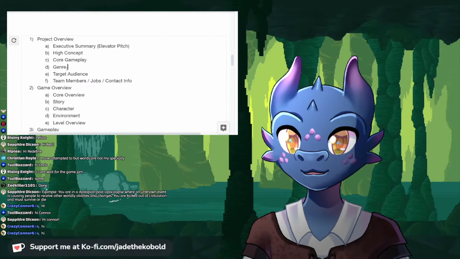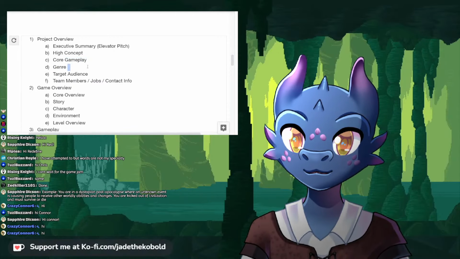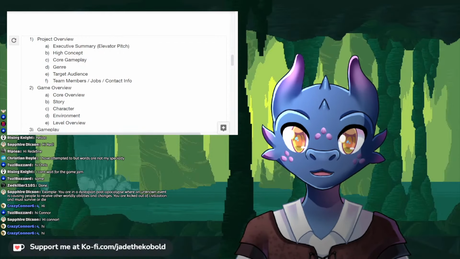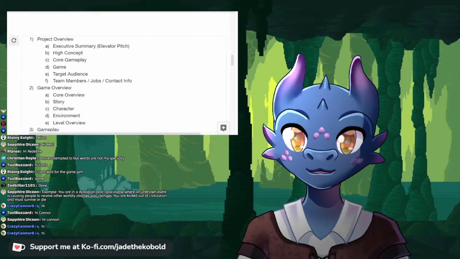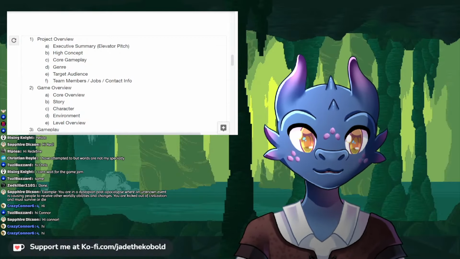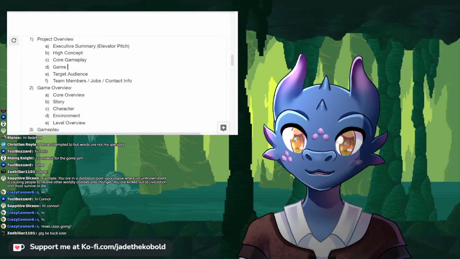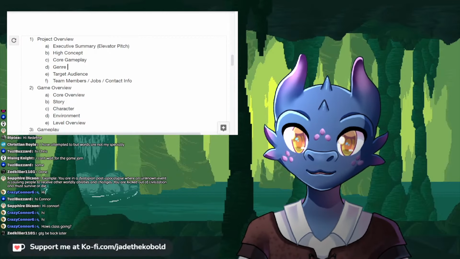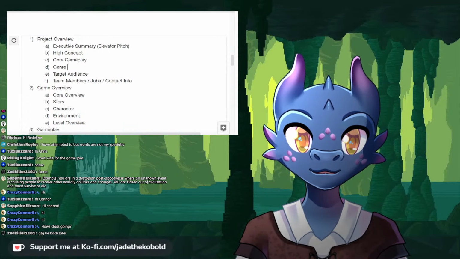And then genre, as I mentioned before, blends right into the core gameplay. Usually these two are sort of combined. But genre is what genres do you fit into? I mean, do I need to explain genre? Do we need to get into a description of what genre is? Is it a first-person shooter? Is it a real-time strategy game? Is it a point-and-click adventure? What is the general concept that someone would describe your game as?